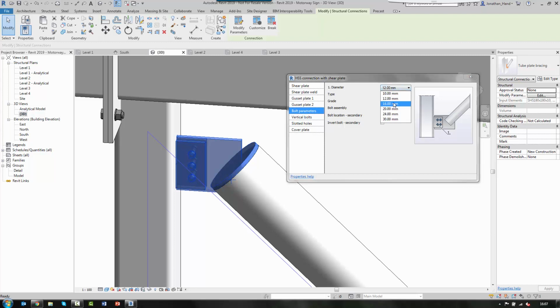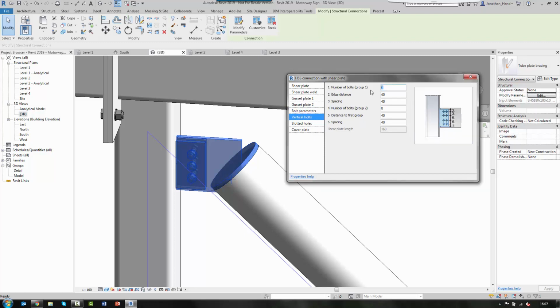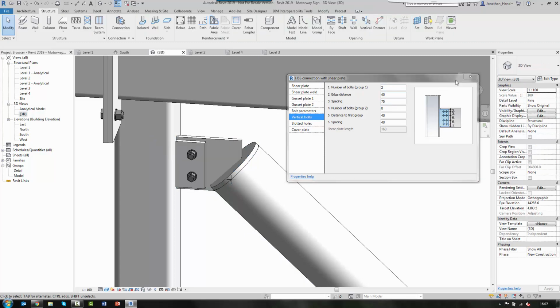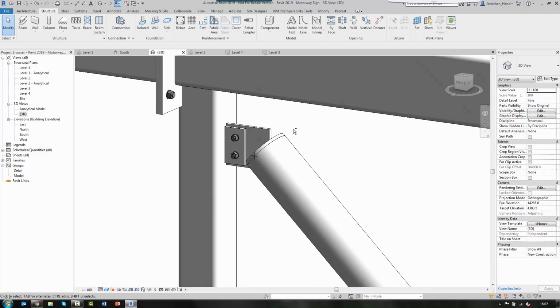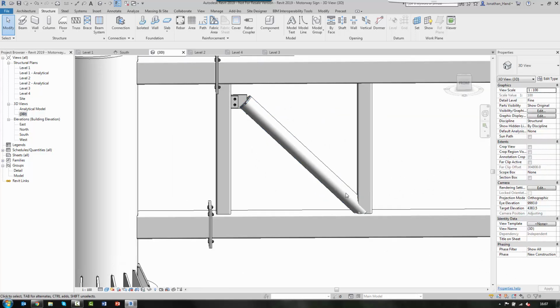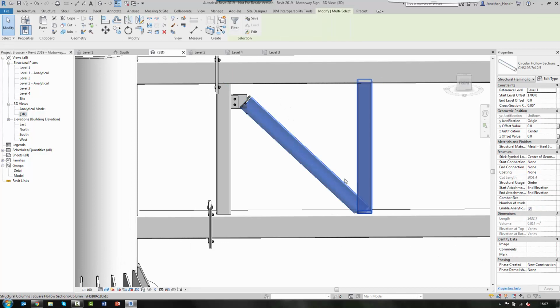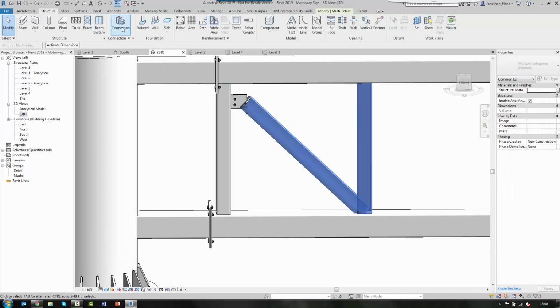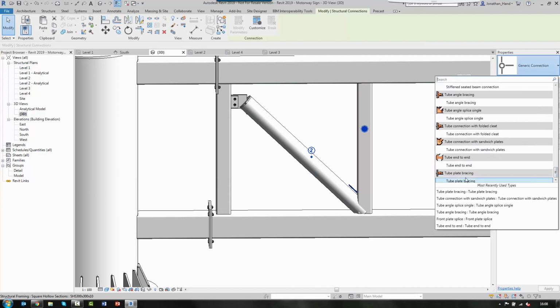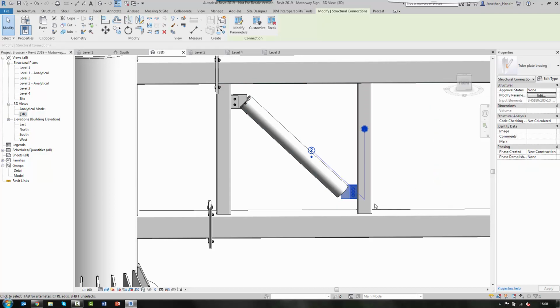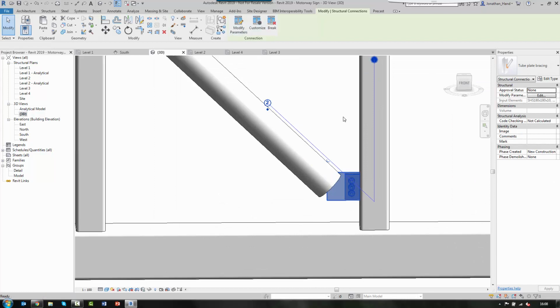Standard and 16 millimeters vertical bolts. I'm going to go with 2 and the spacing, let's say 75. So what I end up with is a connection like that. I can then repeat between here and here, so structure, connection, and it was the tube plate, and again we customize it.